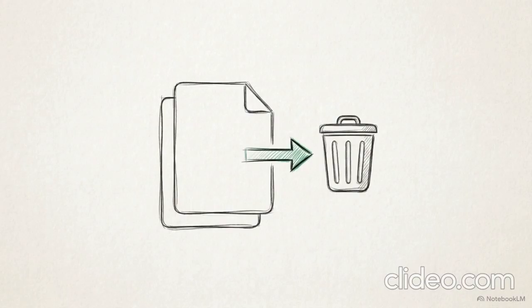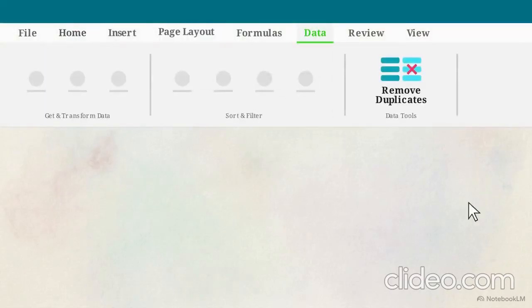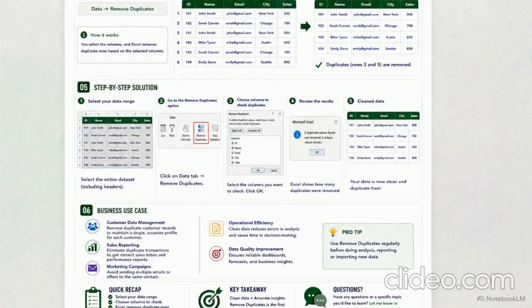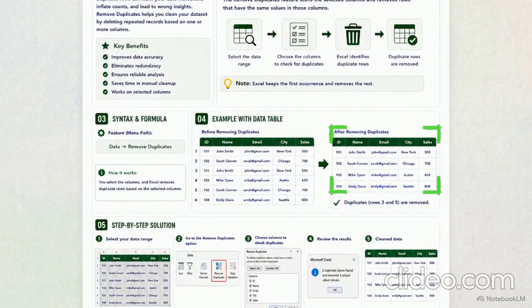With the blanks gone, Step 2 is eliminating redundant entries. Navigate up to the Data tab and click Remove Duplicates. Here in the Remove Duplicates dialog box, you select the columns to check. As you see in the After table on the right, Excel applies a simple logic. It keeps the very first occurrence of a record and permanently deletes all subsequent matched rows.